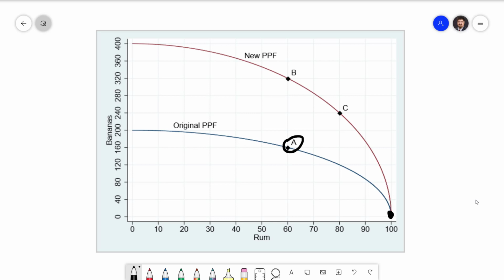But that's not to say we can only use this to get more bananas. That's one option. We could go from A to B and just stay at the same amount of rum but get lots more bananas. But we can also take advantage of this new technology to get more of both and move from point A to point C. Rum production itself is not any more efficient than it used to be, but we can take advantage of this new banana technology to get some more of both goods.